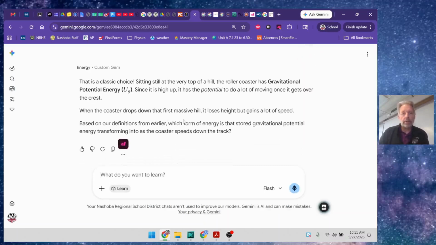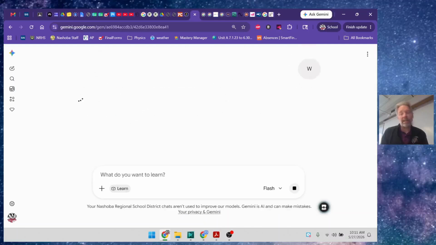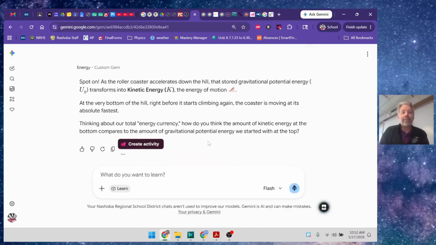When the coaster drops down the hill, it loses height but gains a lot of speed, based on our definitions. So let's do a wrong answer. Let's call it work and see what it does. The actual answer is kinetic energy. Testing what a student could or could not put in there is not a bad thing. And so, see, there's an error right there: it says spot on, as the roller coaster accelerates down the hill, but it's actually telling me the right answer. It didn't correct my wrong answer, but it gave the right answer, which is somewhat interesting.